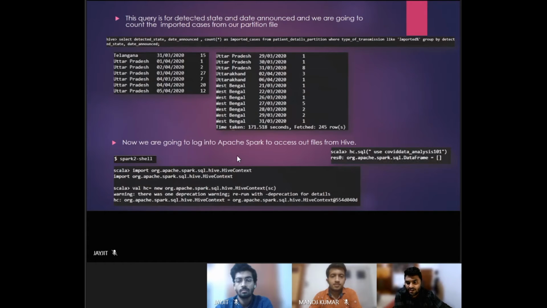Now we are going to log into Apache Spark to access the files out of Hive. So here we logged in, and here we use the command to access the files from Hive. Next slide please.